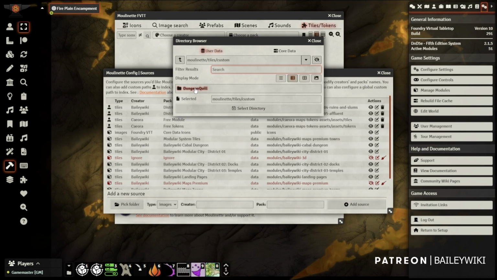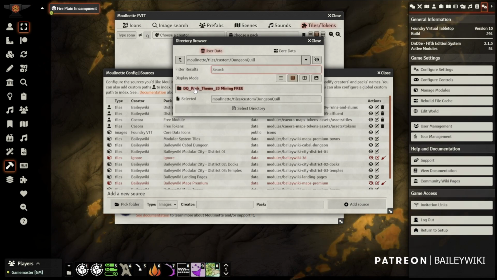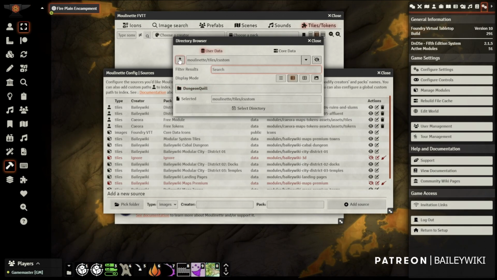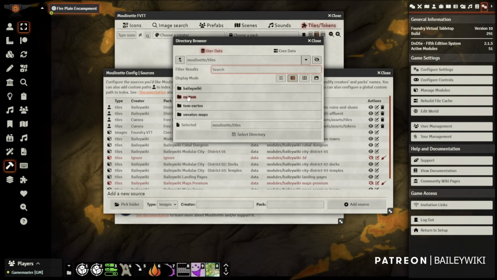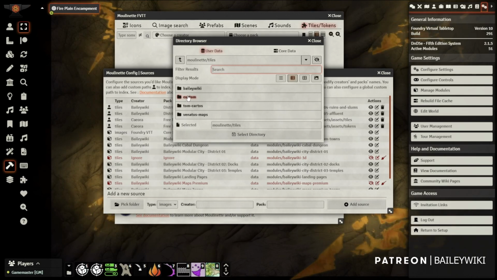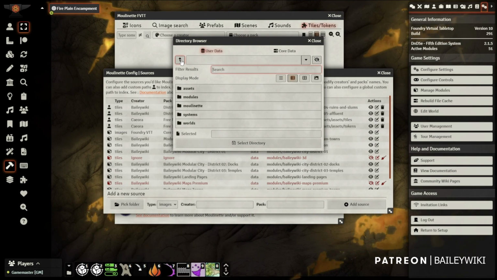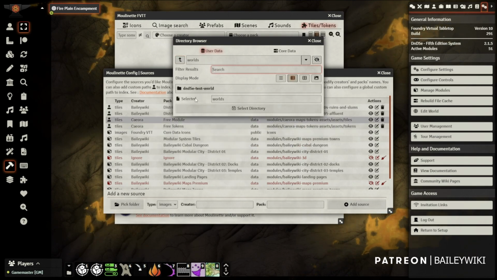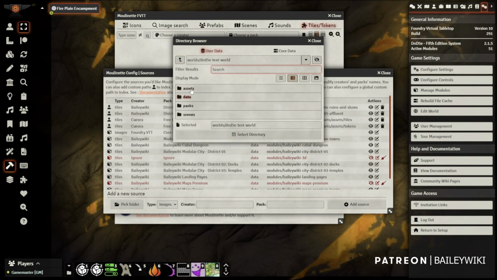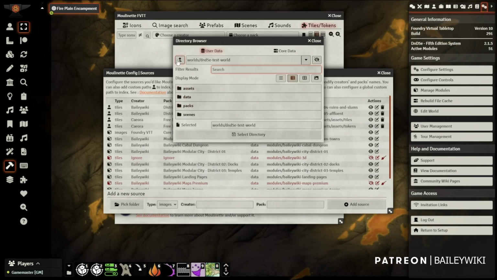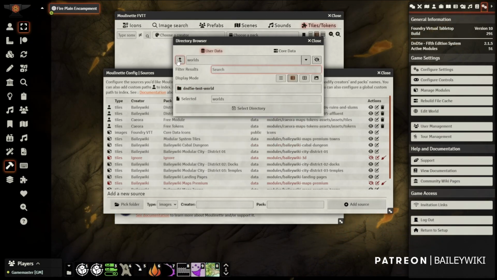So I created a new folder called Dungeon Quill, and then I just dragged one of that creator's packs into that folder. Just by putting things into these custom folders, Moulinette will automatically index them and make them searchable. But it also, as you saw, lets you add any other folder. So I could go into my world folder if I had things sitting in my world, and I could add assets from that world folder, and those would be indexed as well by Moulinette.